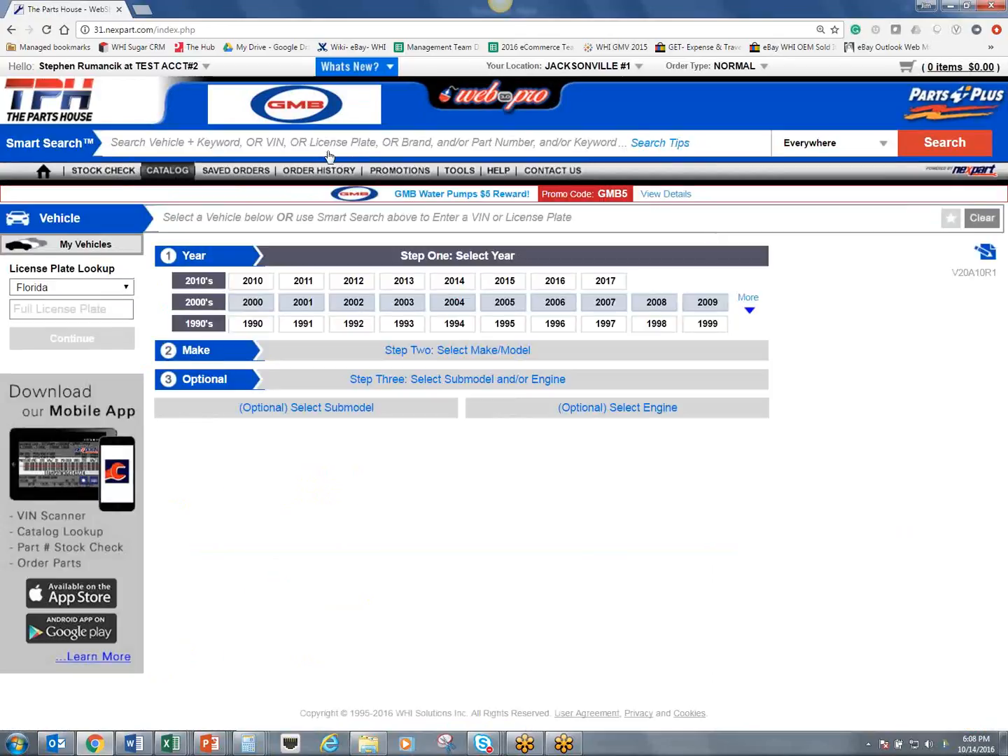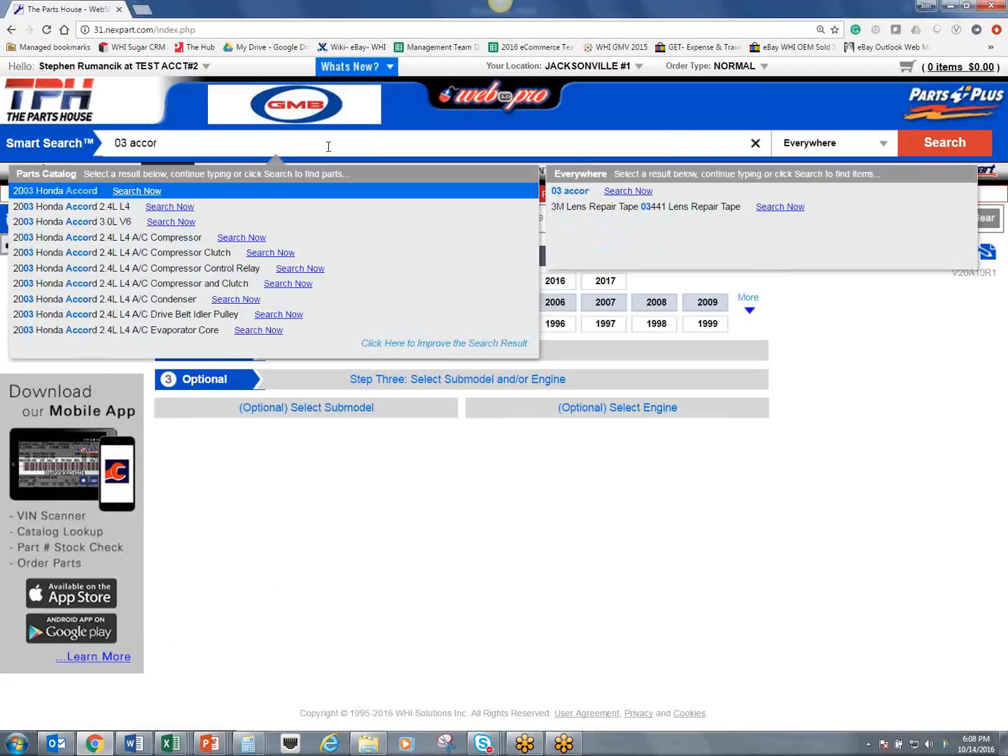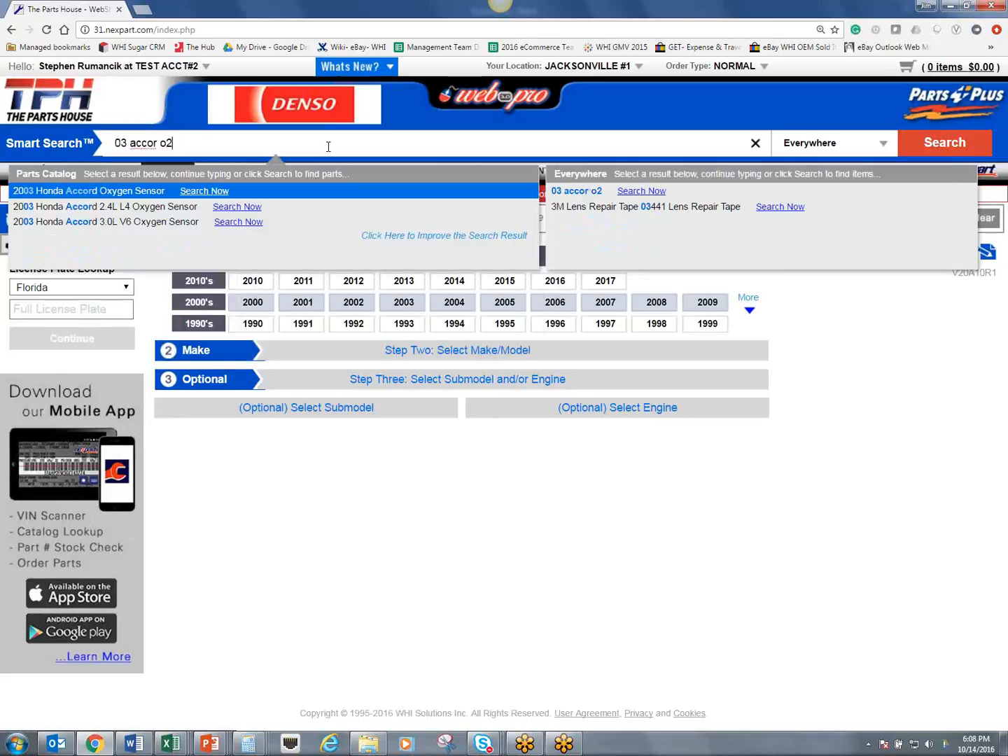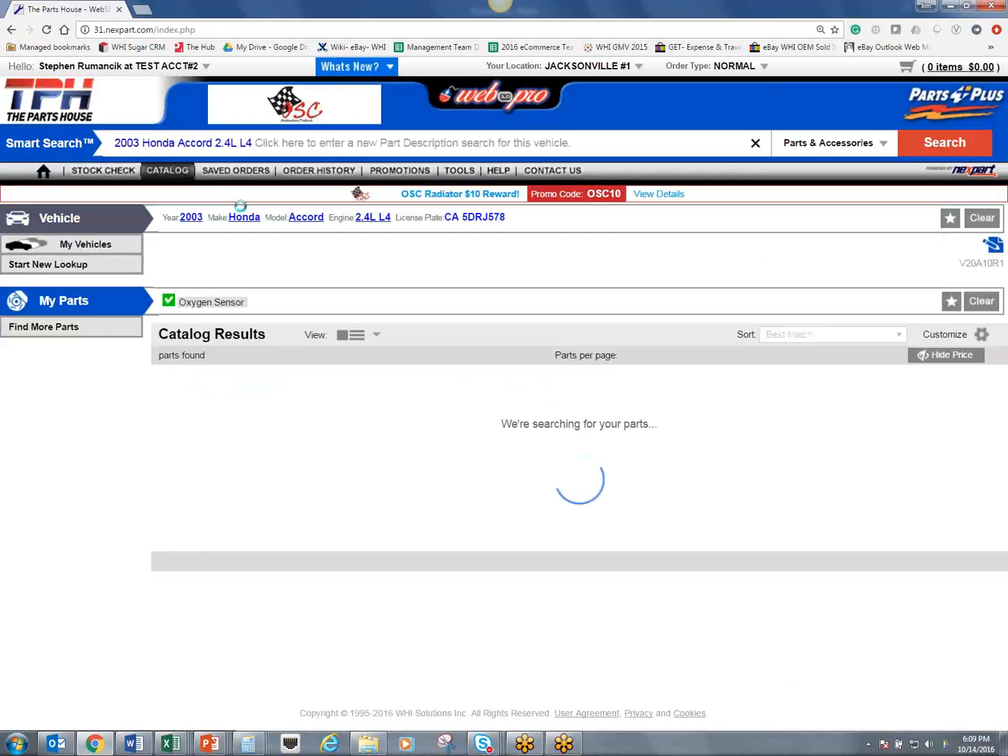So we'll go back to that example of the oxygen sensor. If I want an '03 Accord and I want an oxygen sensor, I just type in '03 Accord O2. I didn't even have to type in the complete words. It actually knew what I was typing. It finds it, and for the 2.4 liter, I'll go ahead and click search now.